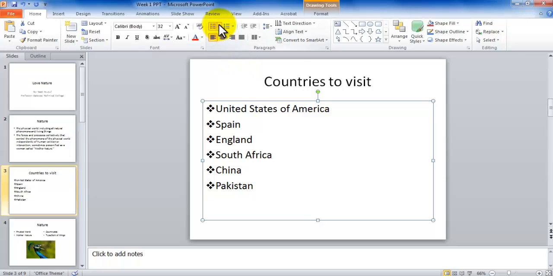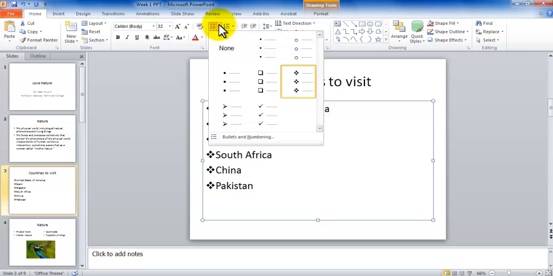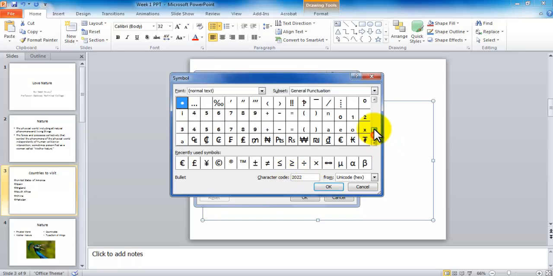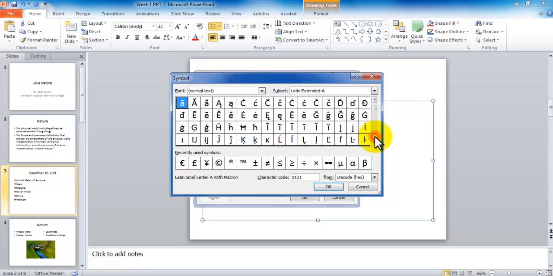Or what I can do is I can click on this arrow and I can go down to bullets and numbering, which lets me explore more bulleting styles. So if I would like to work with some customized bullets, I can click on customize, and that lets me choose from a list of bullets.